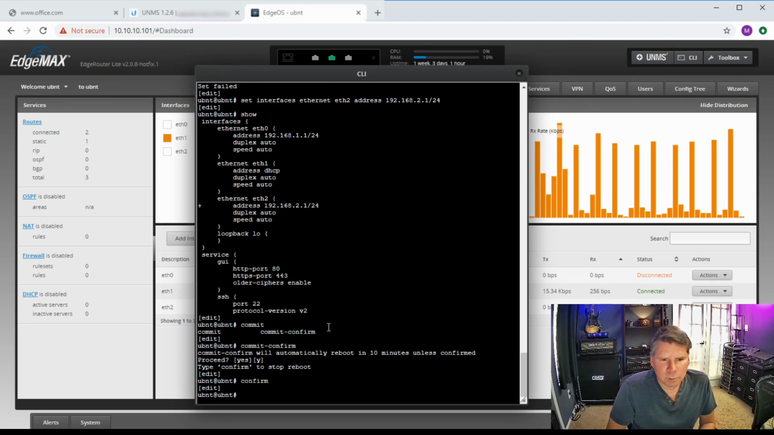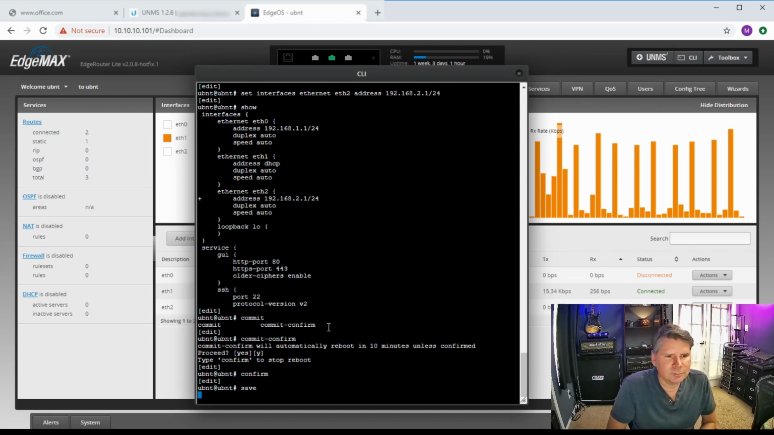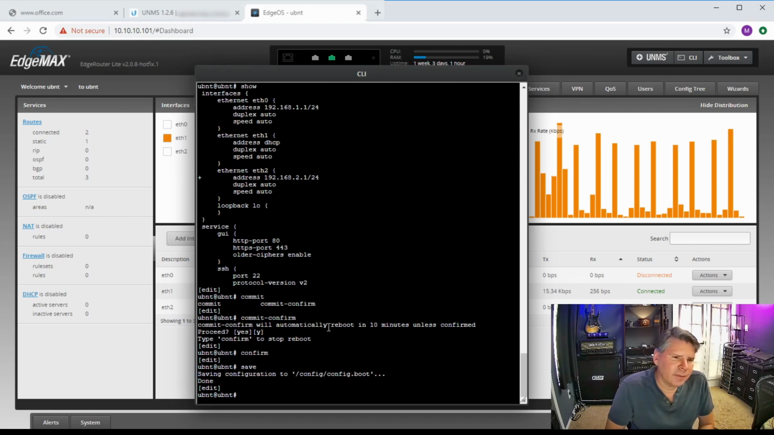Okay, now it's going ahead and writing all those changes. It's doing everything. All right, and so now those are set in stone. If I want to save the changes that I made, I'm going to do save. That's actually writing to the boot up configuration file, so that you can make sure those will be persistent changes. They will last through reboots at that point.